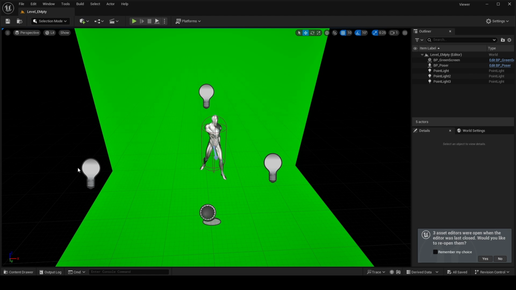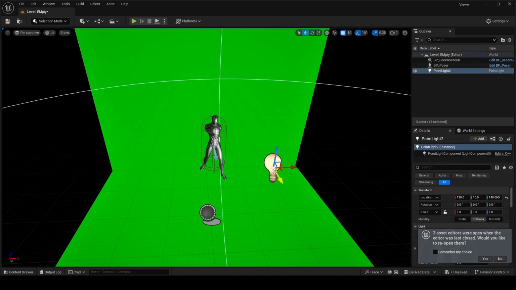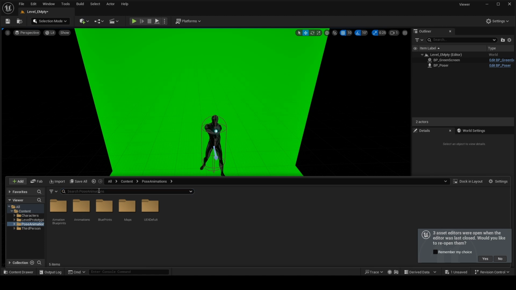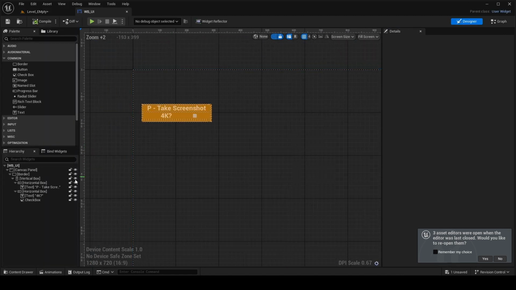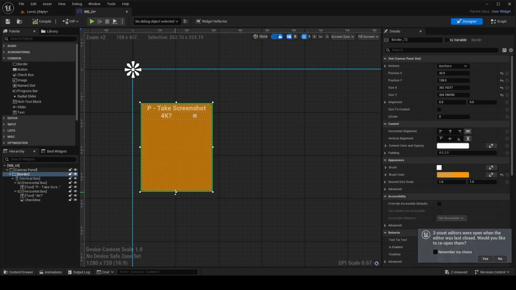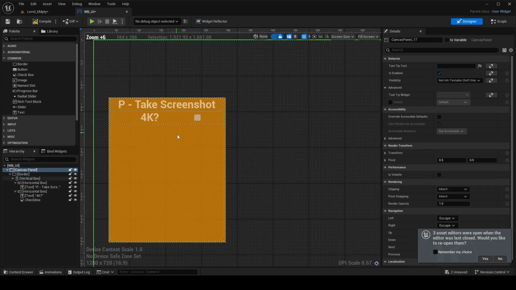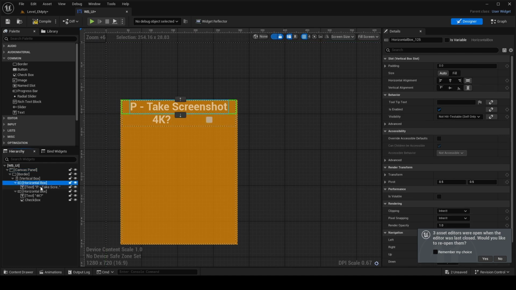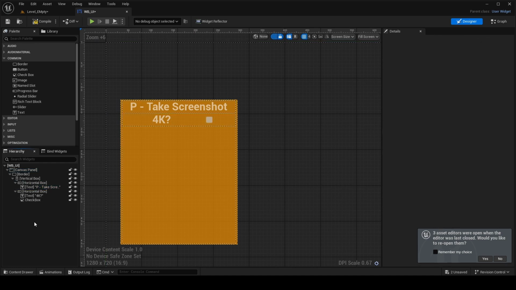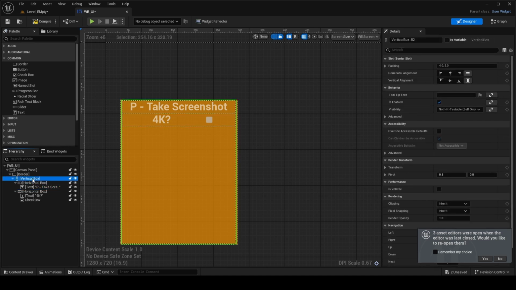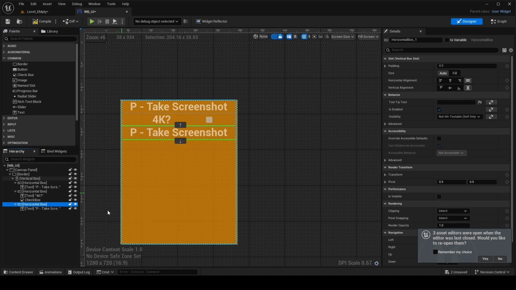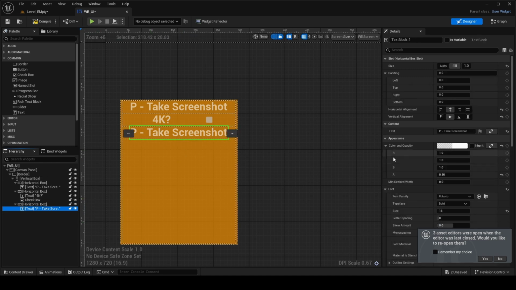First of all, let's go ahead and delete these three lights here. Then open your content drawer and let's go to the UI here. Let's go ahead and set up a little bit more. So we're going to grab our border and drag it down here. Now after the 4K resolution here, let's find a horizontal box with some text. Let's copy and let's paste it into the vertical box. There we go. Now let's change the text here and let's make it say FOV slider.